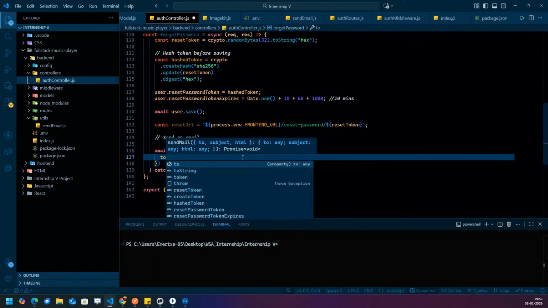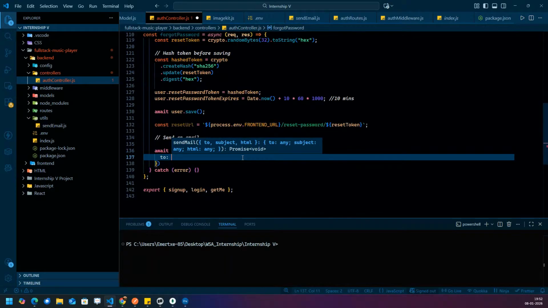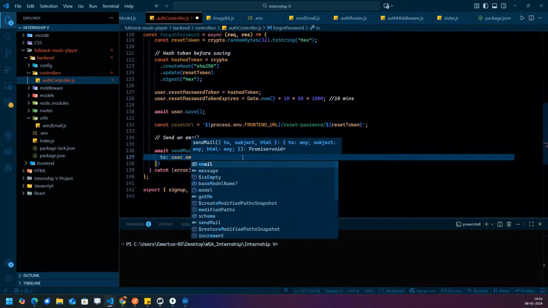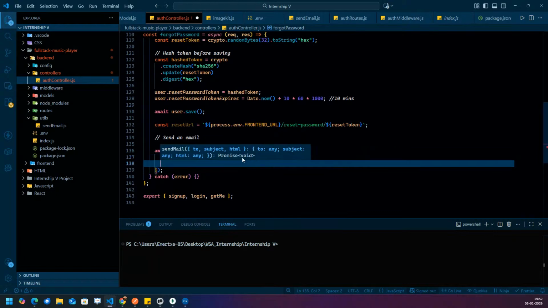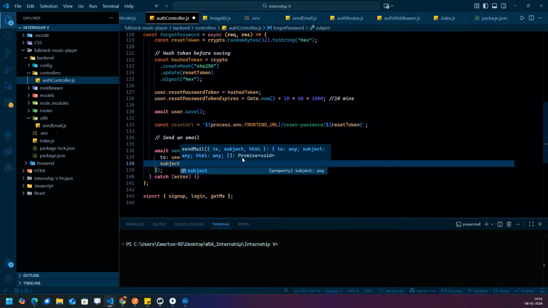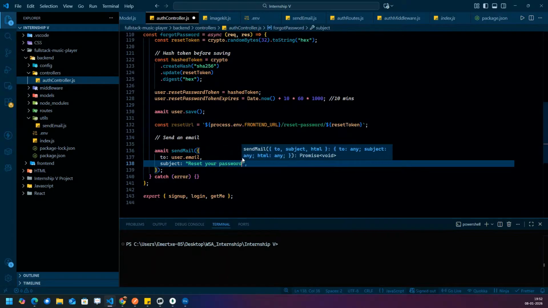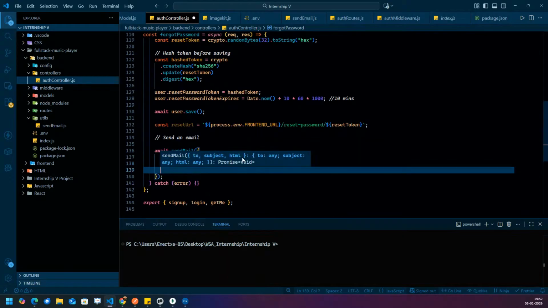So to whom I have to send? So user.email. Correct. To user.email. What is the subject? So the subject is reset your password. Fine. Reset your password. And then HTML, we will send an HTML in backticks.